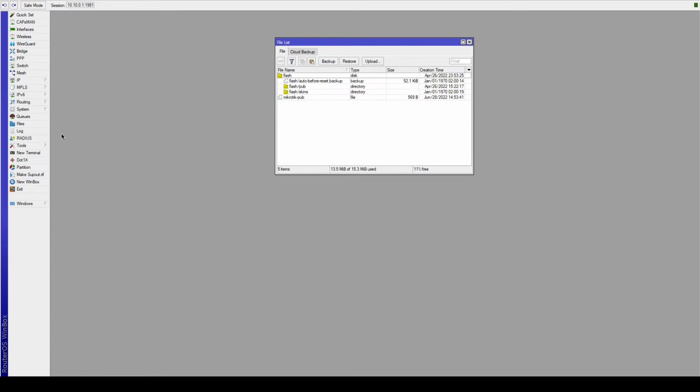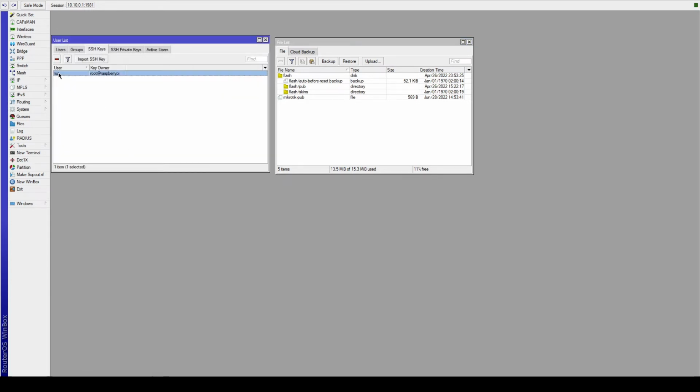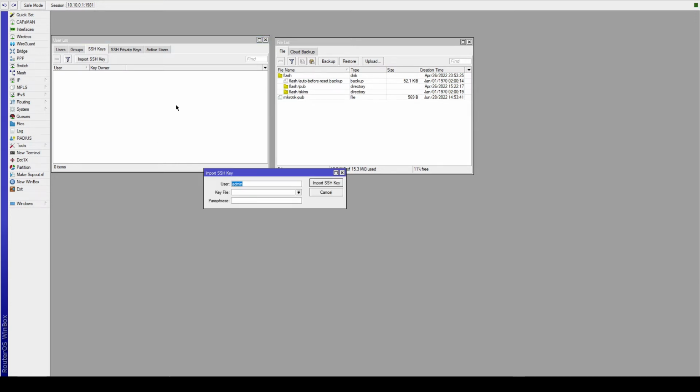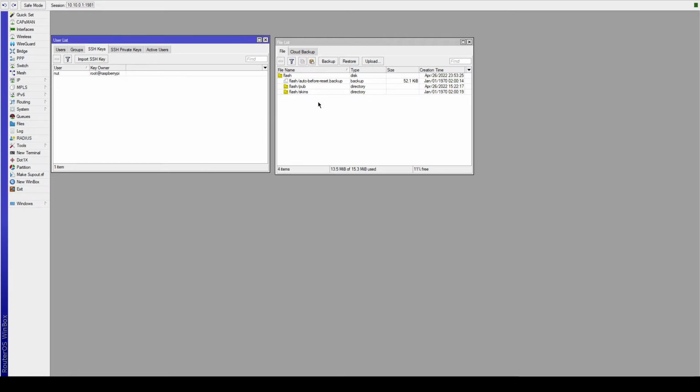It's imported. So the next step is to choose Users from the System section, go to SSH Keys, delete the existing key, and import, because I think there will be no key imported for any user. So we are doing everything from scratch. User nat, Mikrotik pub, no passphrase, import SSH key. It disappeared from here, which is correct for security reasons. And you can see the key is imported for the user nat.